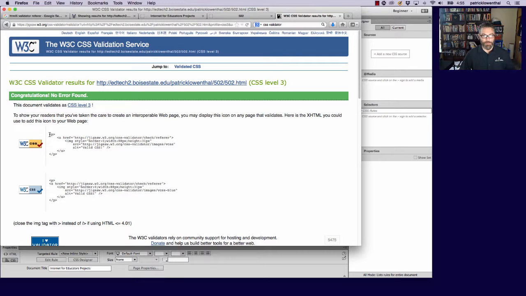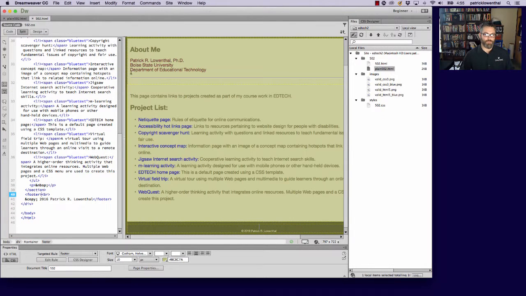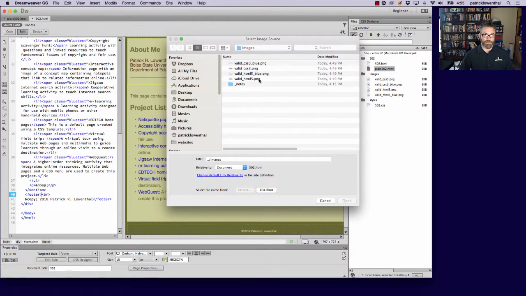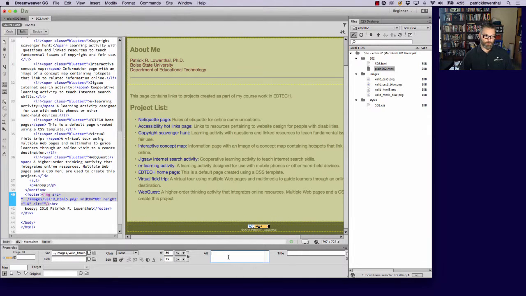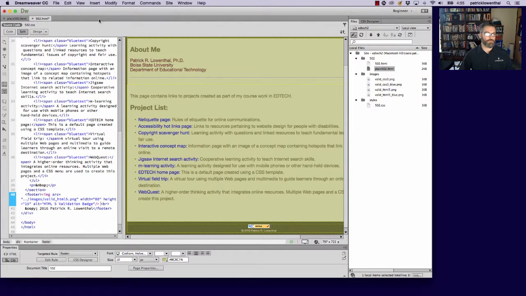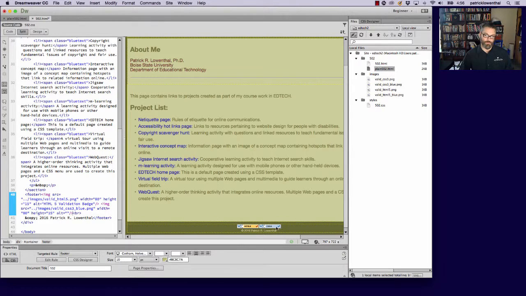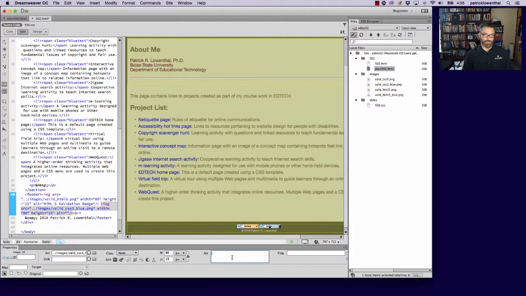Now I could copy and paste this, but these old badges are a different size than the newer ones, so I'm not going to do that right now. Open my 502 page, and I know that the HTML and the CSS are valid, so I'm going to first put my HTML badge in, add the alt text, click away. I'm going to do a space. I'm going to insert my CSS. I'm going to change it up here and just use two different colors. There's no rule that says you can't. Add my alt text.